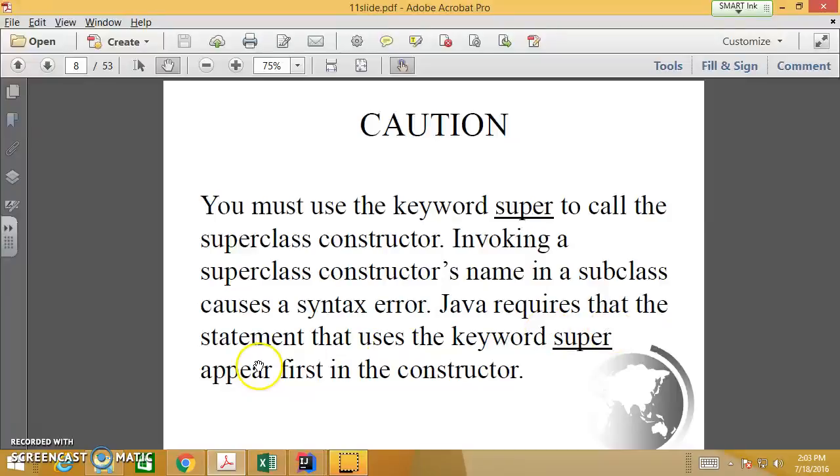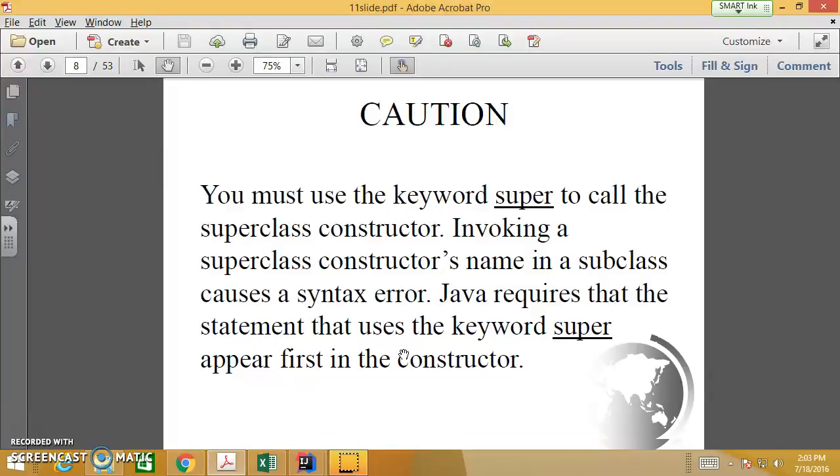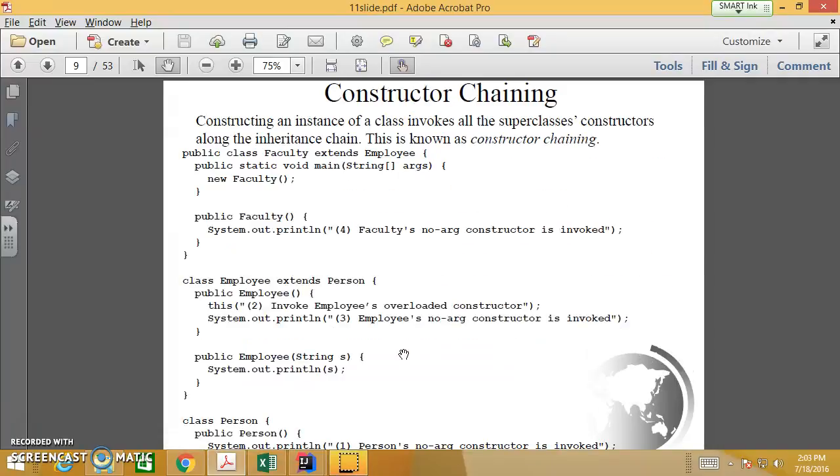Java requires that the statement that uses the keyword super appear first in the constructor. Also, when you want to use the super keyword, it has to be in the first line inside the constructor of the child. Okay, this is an example. We want to construct an instance of a class and invoke all the superclass constructors along the inheritance chain.